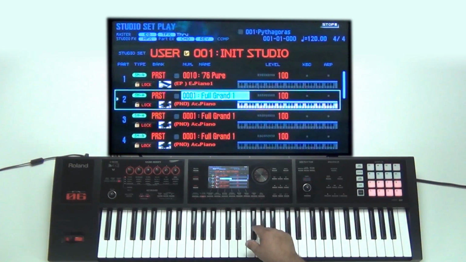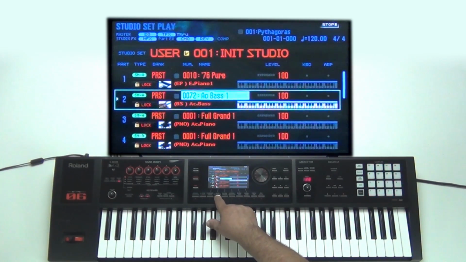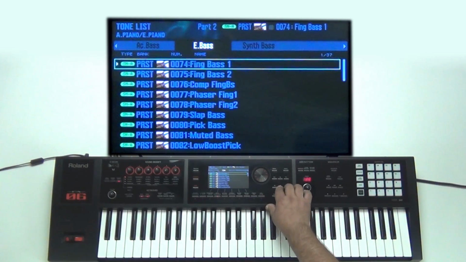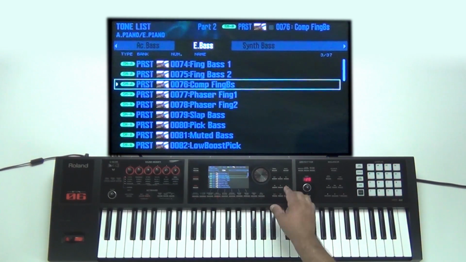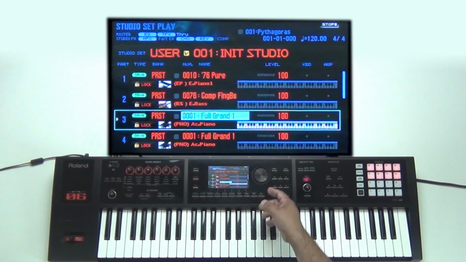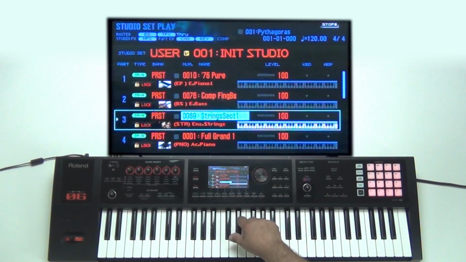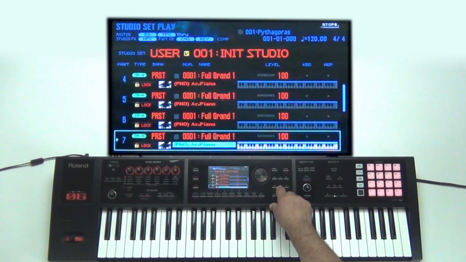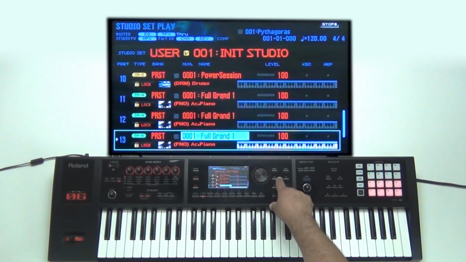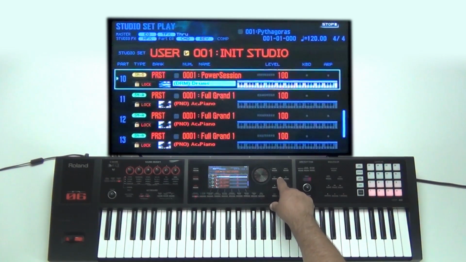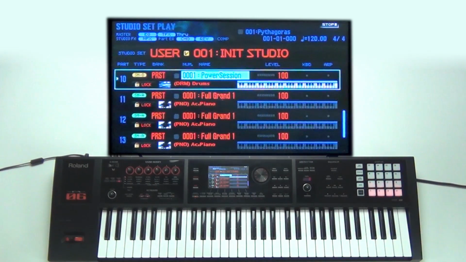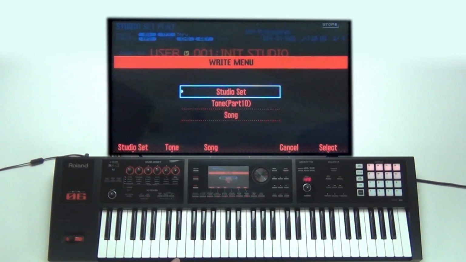I might come into part number 2 and maybe put a bass. And I really tend to favor the compressor bass. I really like that one, the comp finger bass. And then I might come into here and say, well, let's go ahead and put some strings. And then I might say, you know what, I like to use the power session drum kit. Now, from here, I can go ahead and press the right button and I'll save that studio set.